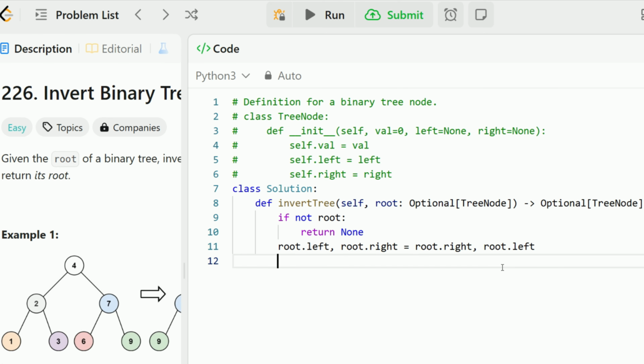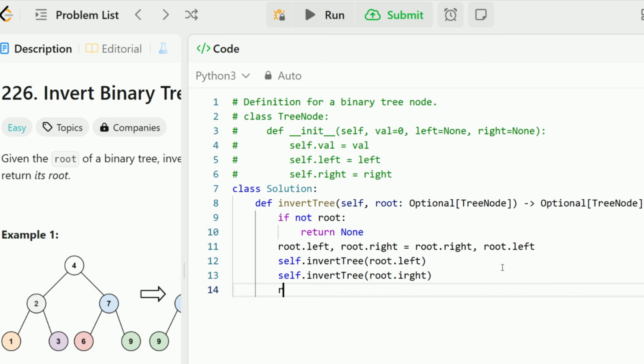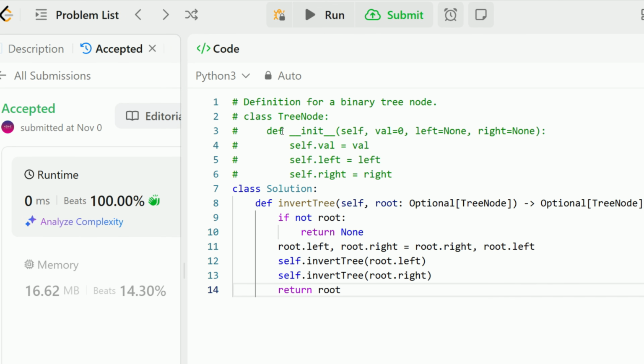I like this better instead of introducing a temporary variable where you have to store root.right or root.left and then reassign it. This is just a cleaner one-line solution. Now you need to recursively do this on the left and right subtrees. So self.invertTree(root.left), self.invertTree(root.right), and then simply just return back the node, right? The root node. And so let's run this. And it succeeds.